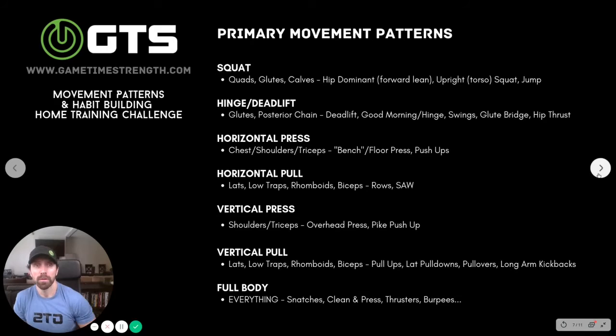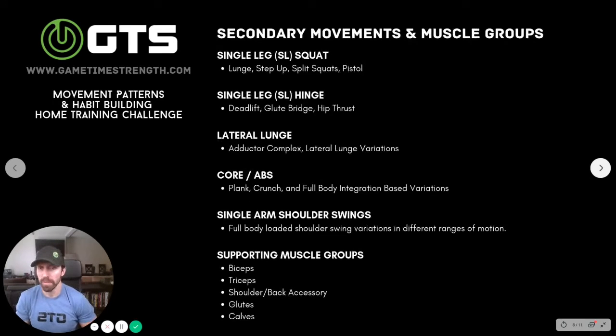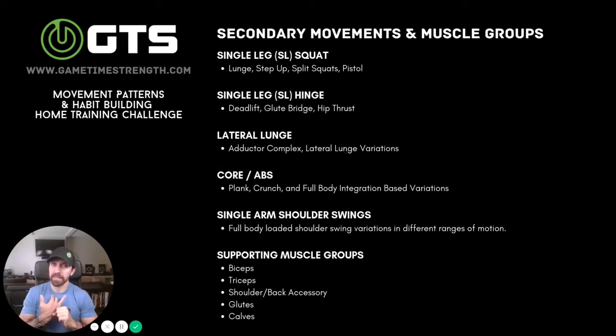Now, let's move on to our secondary movements and muscle groups. So things like a single leg squat.